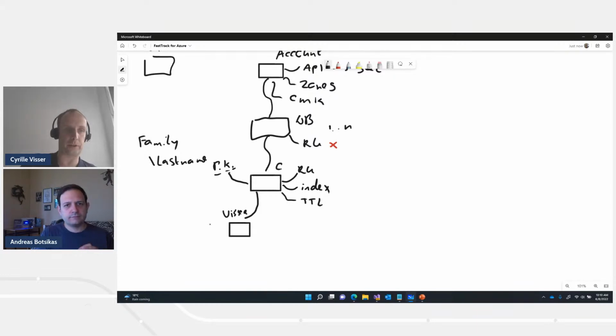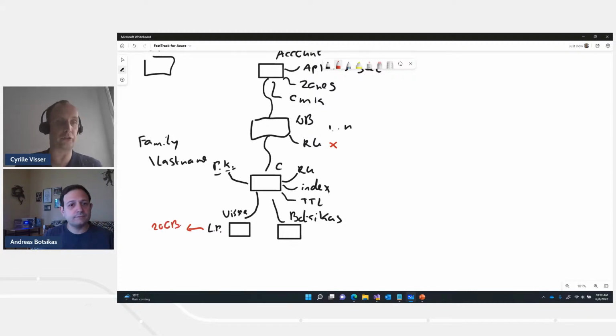Or are logically grouped. And we call that a logical partition. All documents with last name Botsikas are basically grouped up here, so in another logical partition, and so forth. So this logical partition actually has a hard limit. And that hard limit is 20 gigabytes, which means that you cannot outgrow these 20 gigabytes. No more than 20 gigabytes of documents for Botsikas.